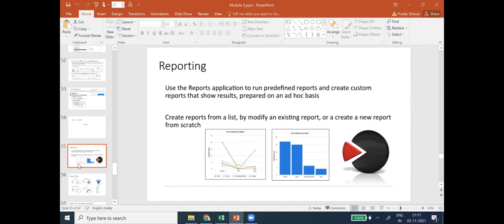Reporting basically, you can use the report application to run the out-of-box predefined reports and create custom reports as per your requirement on an ad hoc basis. There are standard reports already there in ServiceNow. You can create a report from the list by modifying an existing report, you can create a new report, or you can start from scratch. For example, a report exists but it is not exactly matching your requirement. It is a little bit different. So you can take that, create a copy, modify it as per your requirement, and save it, rather than starting from scratch.